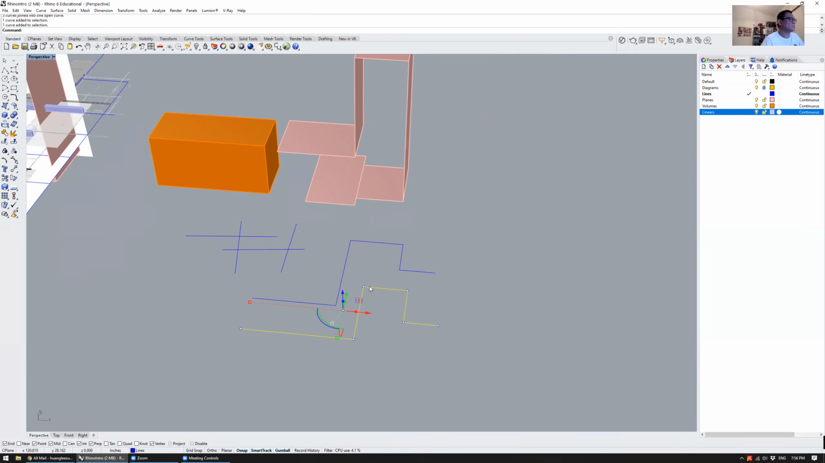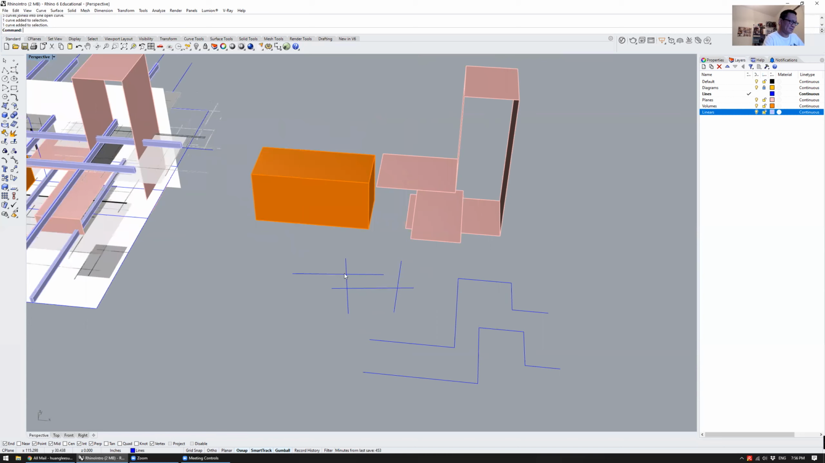Now, do note this only works for lines if the points are actually touching. So let's say I try to join this, first, second, I'll get an error. It says your endpoints for your lines aren't actually touching, so you'll get this weird error. It only works for things that are actually meeting.